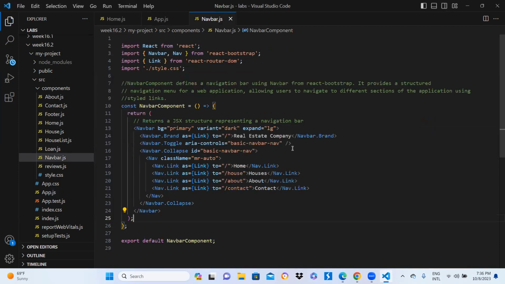Next component is navbar.js. Navbar component defines a navigation bar using navbar from React Bootstrap. It provides a structured navigation menu for a web application, allowing users to navigate to different sections of the application using styled links, and returns JSX structure representing a navigation bar.